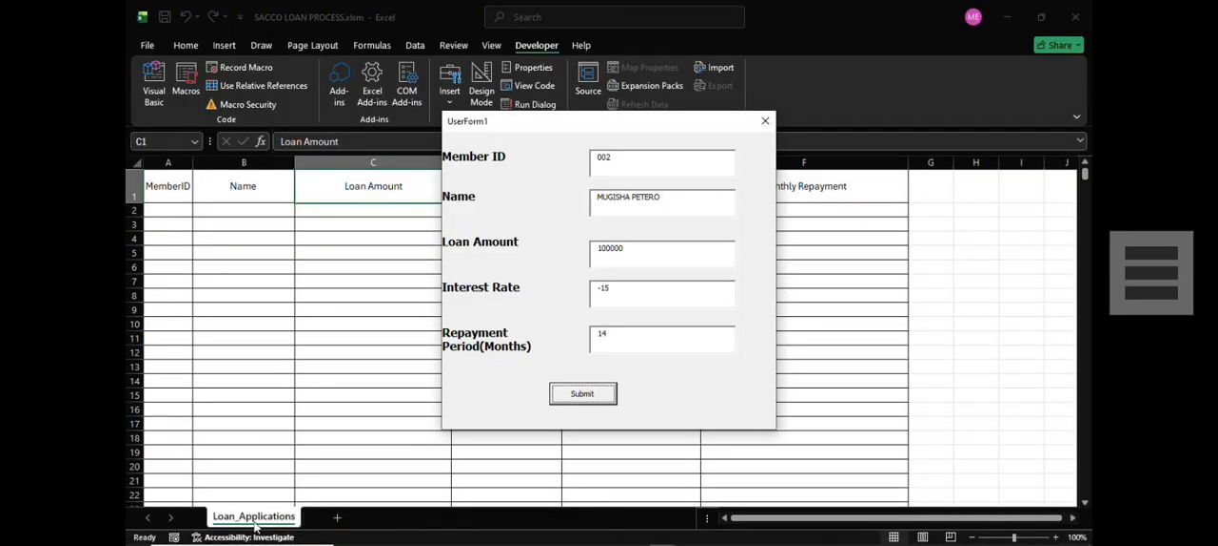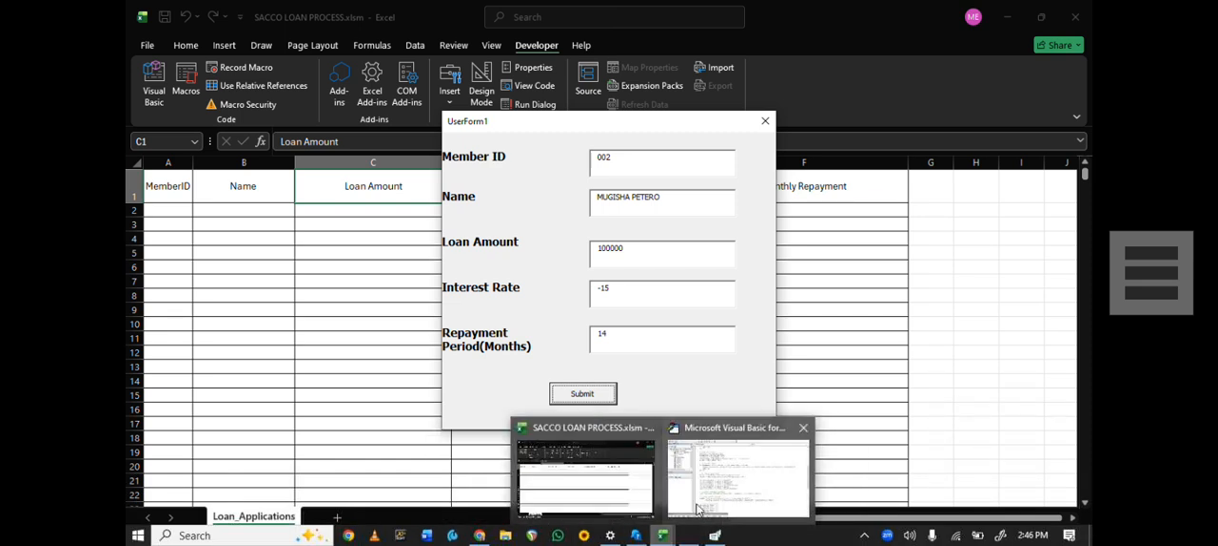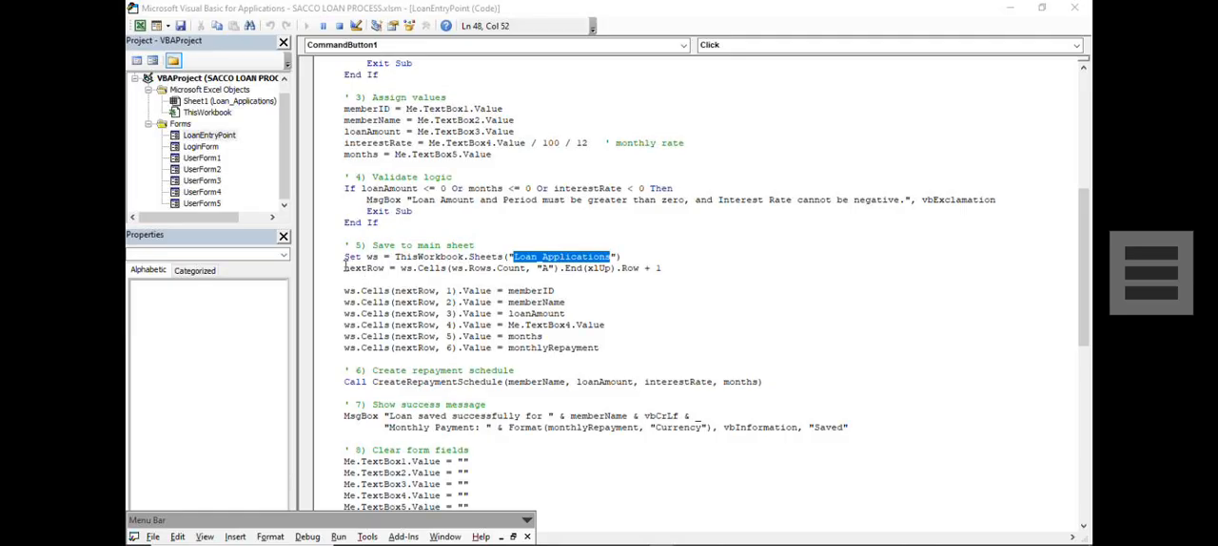Hope we are still together. Then this one helps us to make sure that we don't have errors. For example, if you put information in A1, the next information should go in A2. So this takes you to the next row. So that's the importance of this formula.